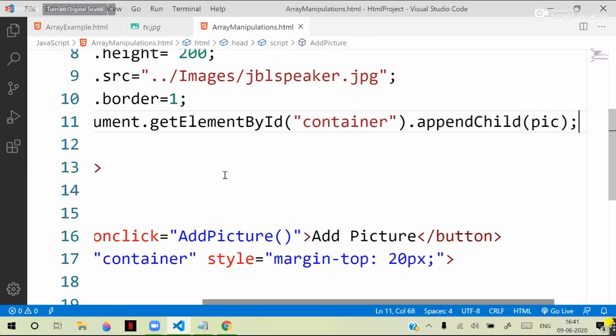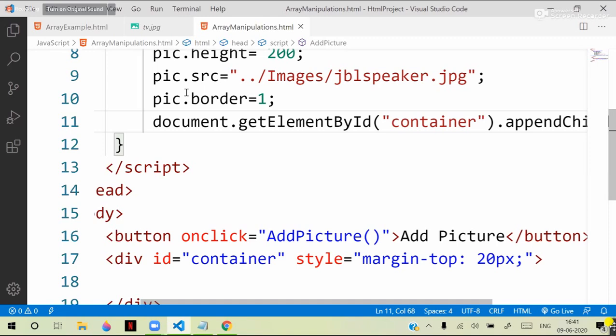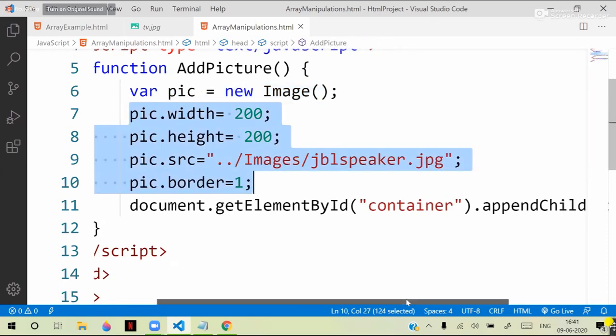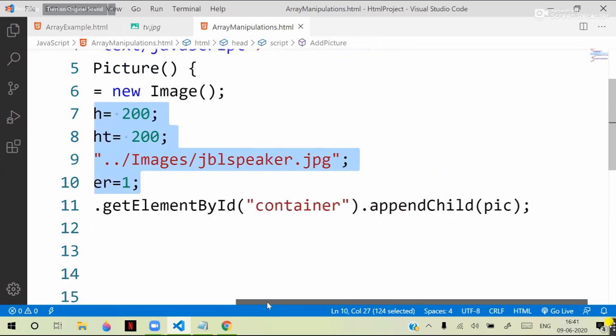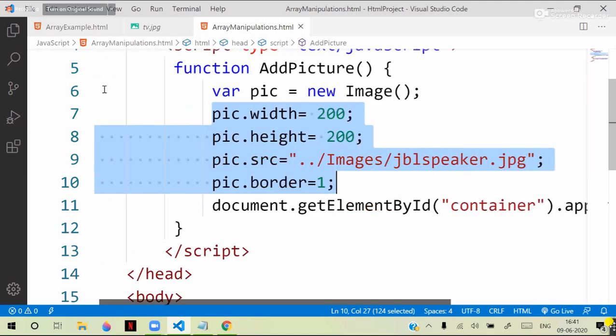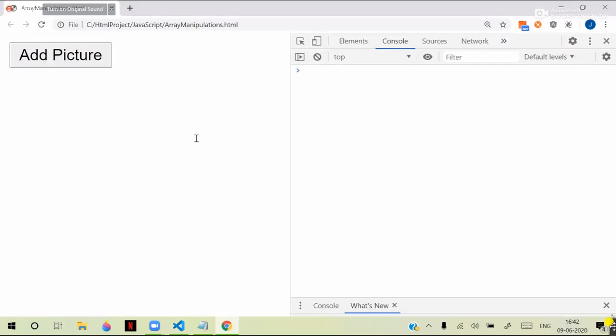That means we are first creating a new element, setting its properties, and adding this into the div. On button click, this is happening. Let's press refresh and press the F12 function key. You can see a debugger will come.